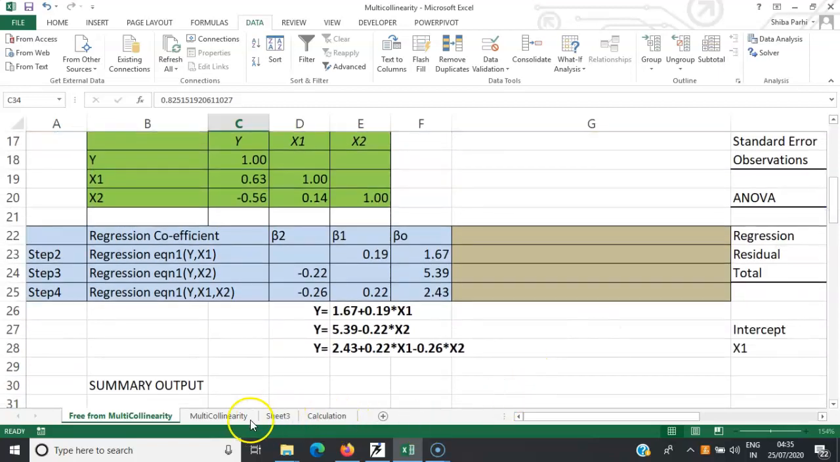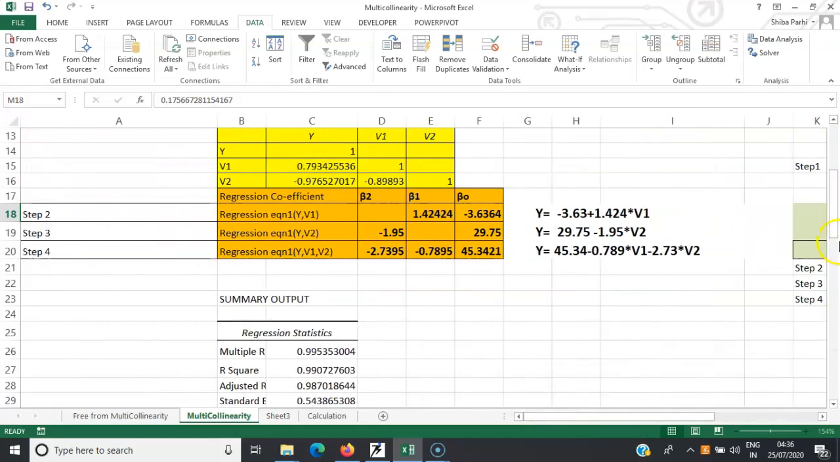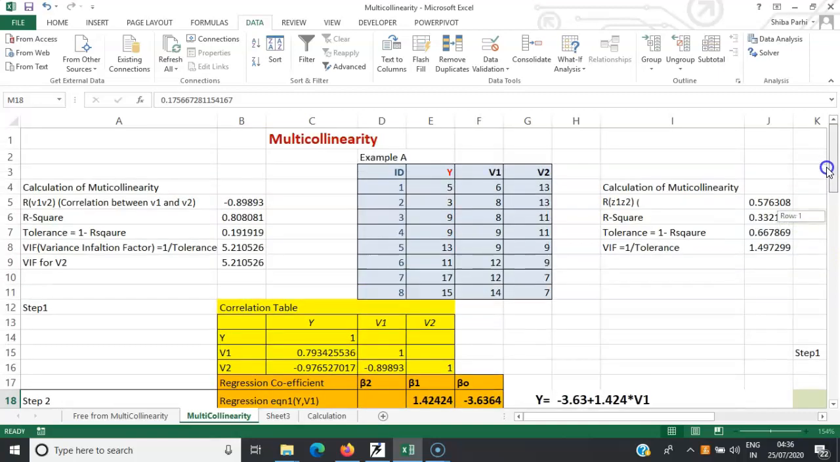In the next example, I have taken the example from the Anderson book, Multivariate Data Analysis by Hair, Black, Babin and Anderson.